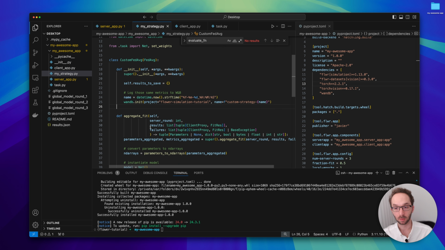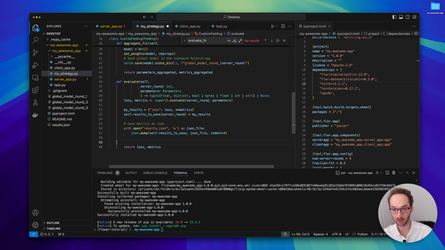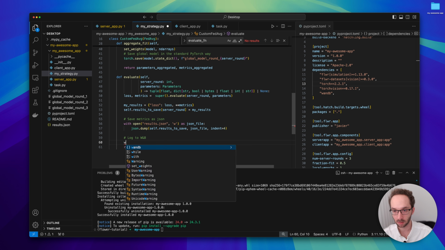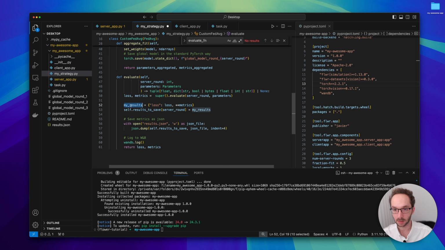Now, if we want to save those same metrics that I'm saving here as a JSON, if we want to push them to our Weights and Biases run, we will be using, let's not use the word push, let's use the word log to Weights and Biases. Log, and then what we are going to be logging is these same metrics, and we're going to record what is the current server round.